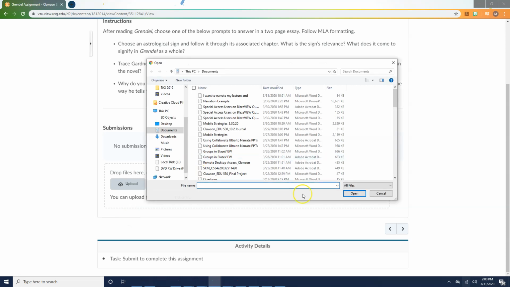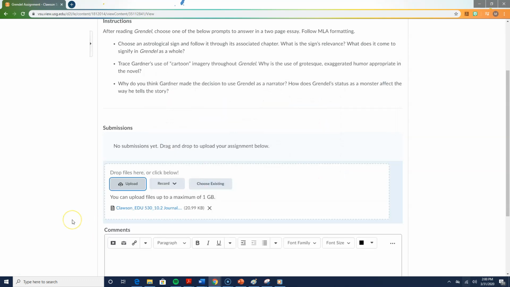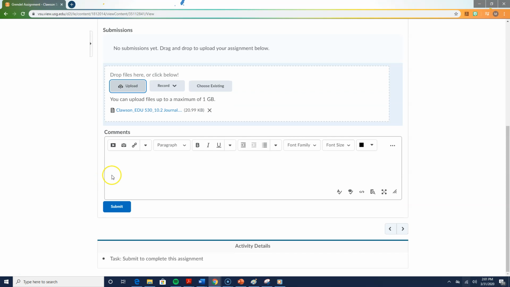Most likely your file is going to be on your computer somewhere. So snag your essay and choose open. You can add comments to your instructor here if you would like. And then choose submit.